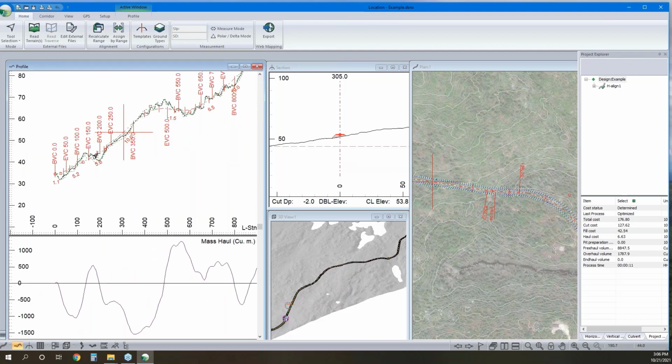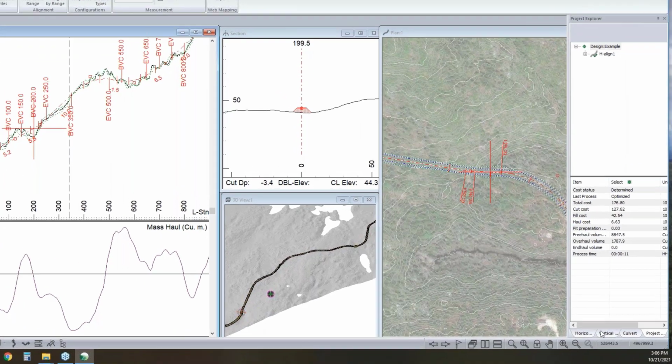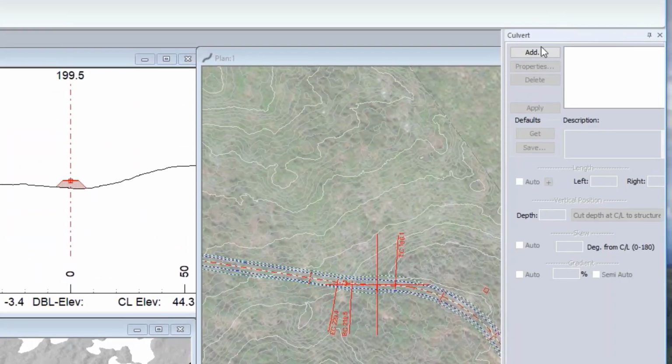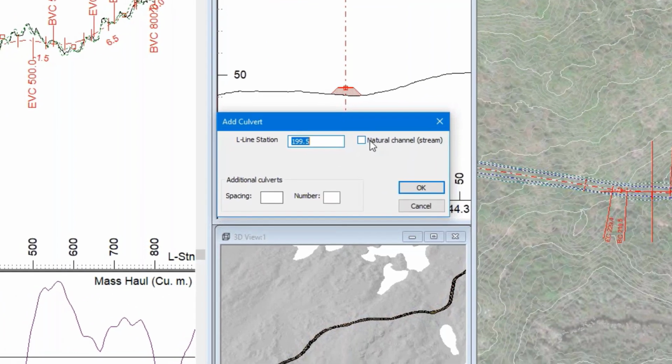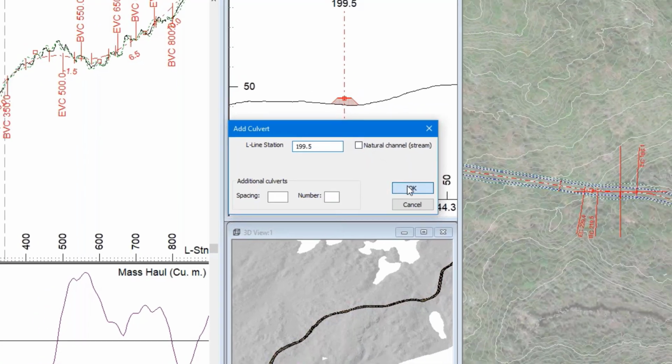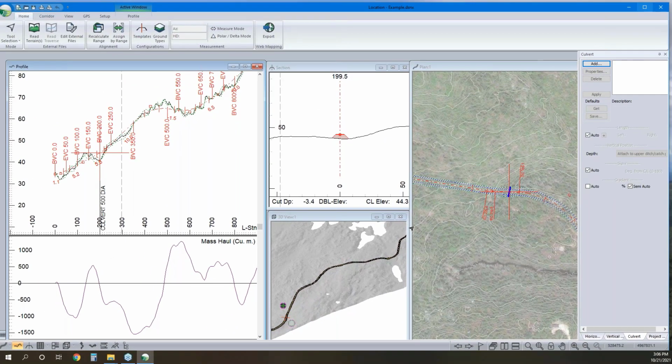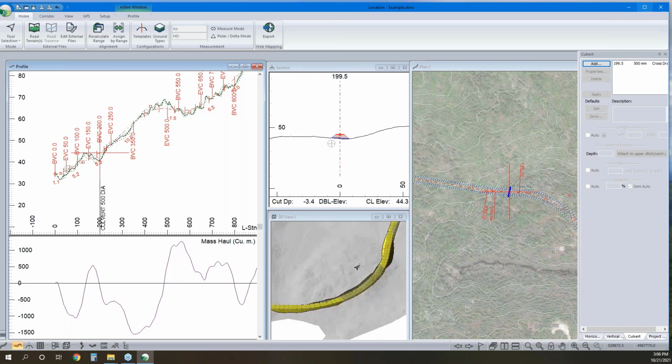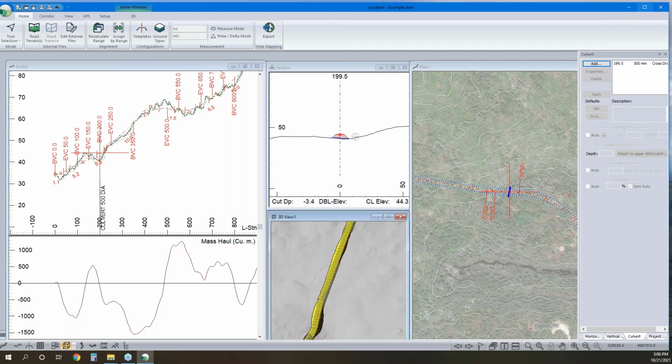So for this, if I just identified that that's a low point, and we want to add a pipe here, well, we can add it in. So I'm going to click our culvert panel. I'll click add. I can choose whether it's going to be tracked as a natural channel or not. I'll click that, and our pipe is plopped into place. I'm just going to zoom into our 3D view here so we can see what's going on.